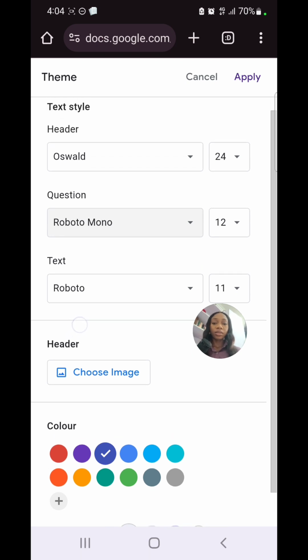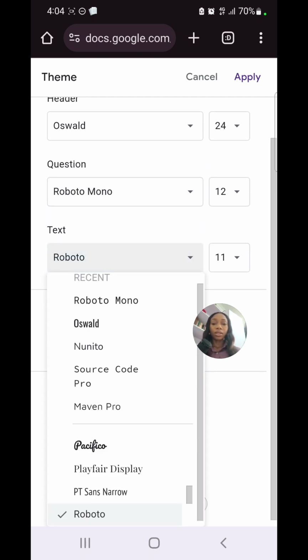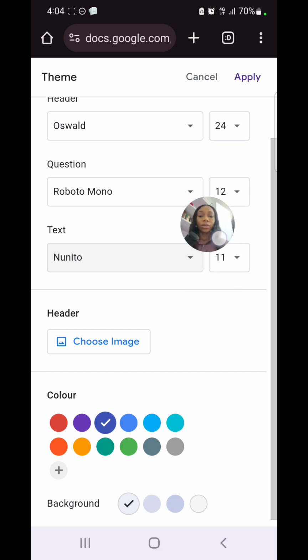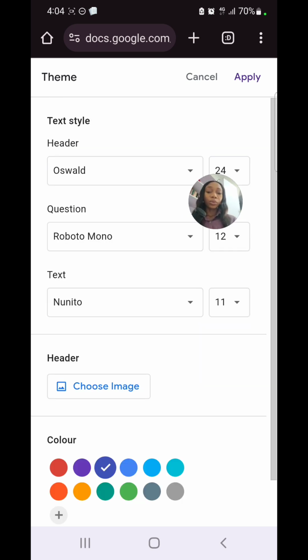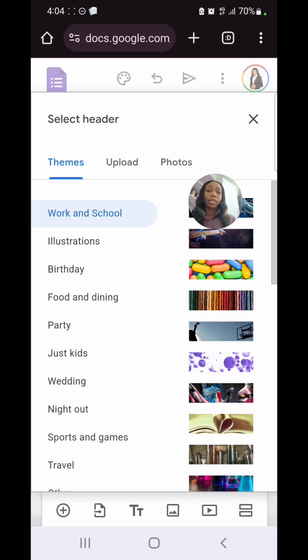Then the text for the answers, let's use Nunito. 11 is okay. So for the header, we can also choose an image. To do that, just click here and it takes you here. They have a template for you already that you can pick from, but if you want to upload yourself, you can just click upload or go to your photos.